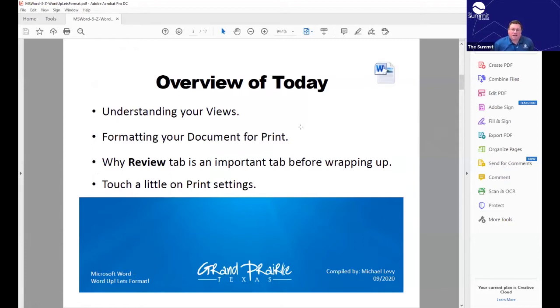For the overview of today, we're talking about views, and what we're talking about is the Views ribbon. We will look at some of those different aspects of what makes that ribbon very, very valuable for your document. We'll look at the formatting and how you can get everything ready to print. Then we're also going to talk a little bit about the Review tab and why it's overlooked a lot of times. That is a very important part of Microsoft Word, and you're able to use that tab to enhance your document, make it better, and we'll even look at some of the cool features that you can use to really make it stand out.